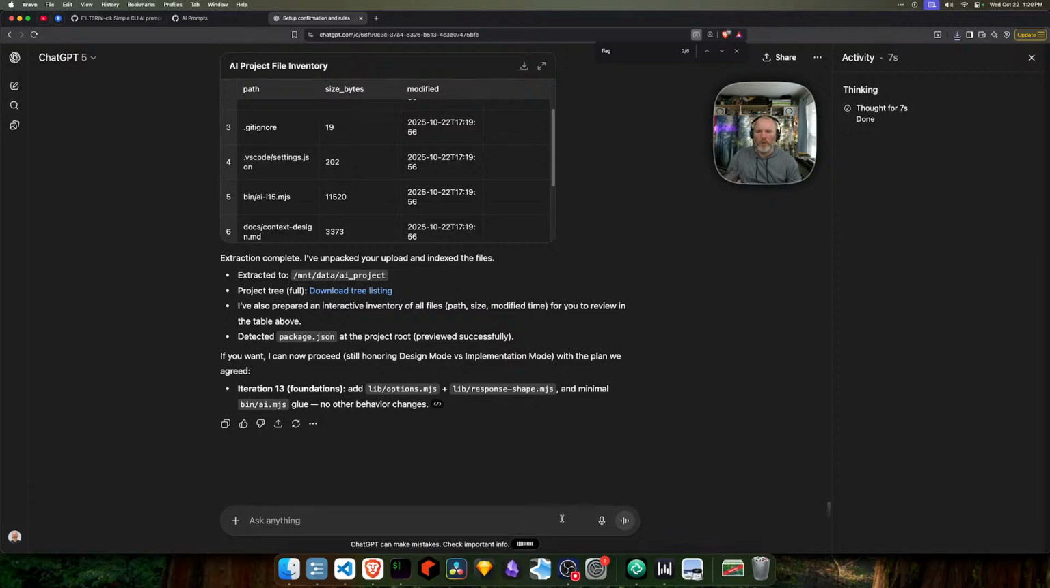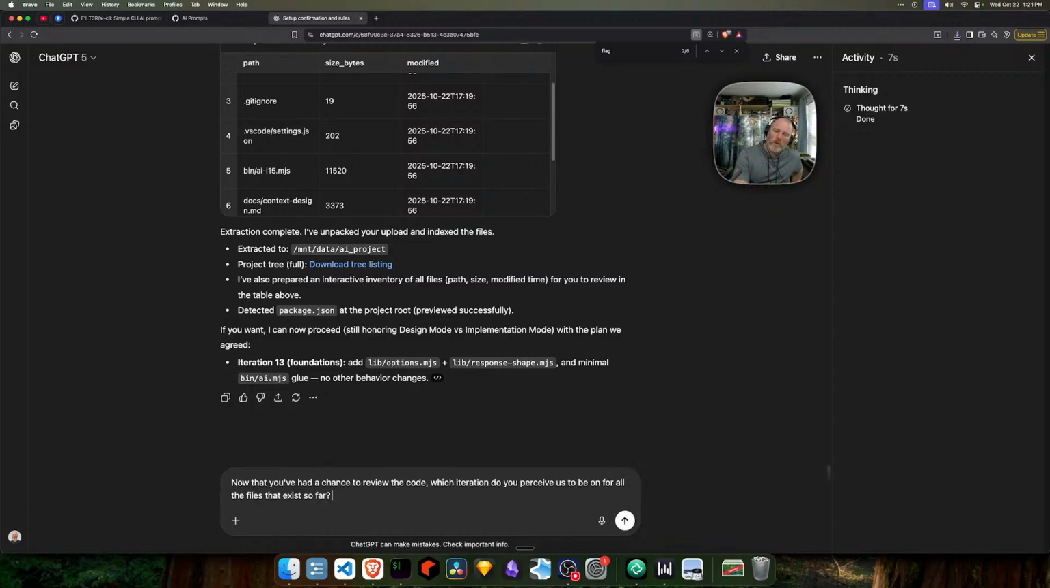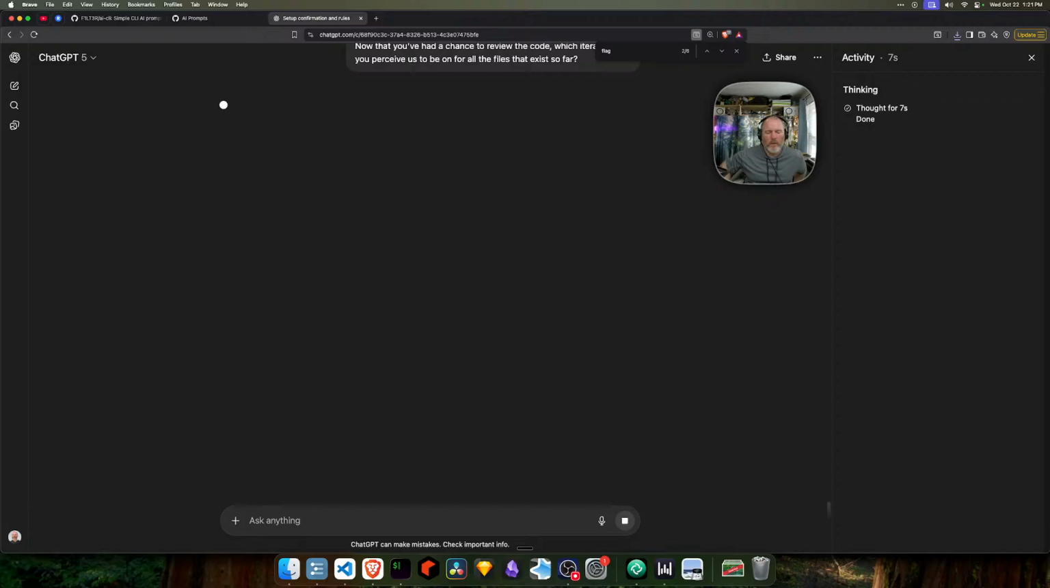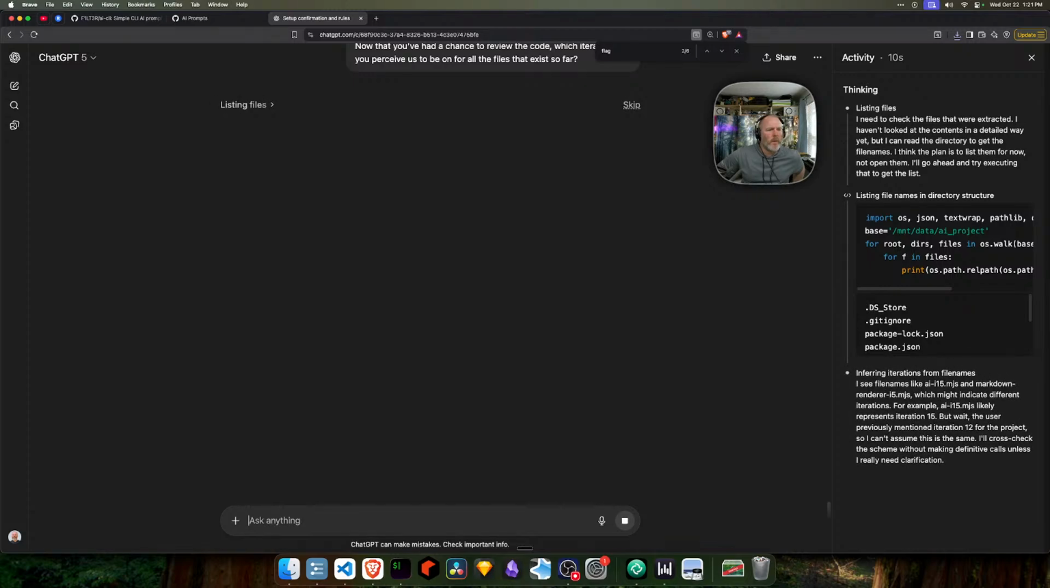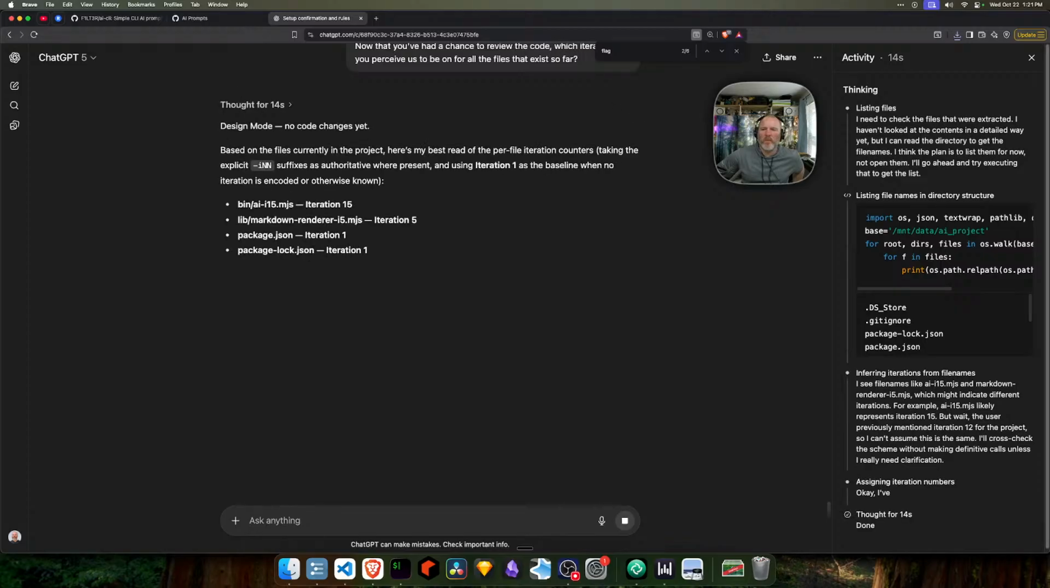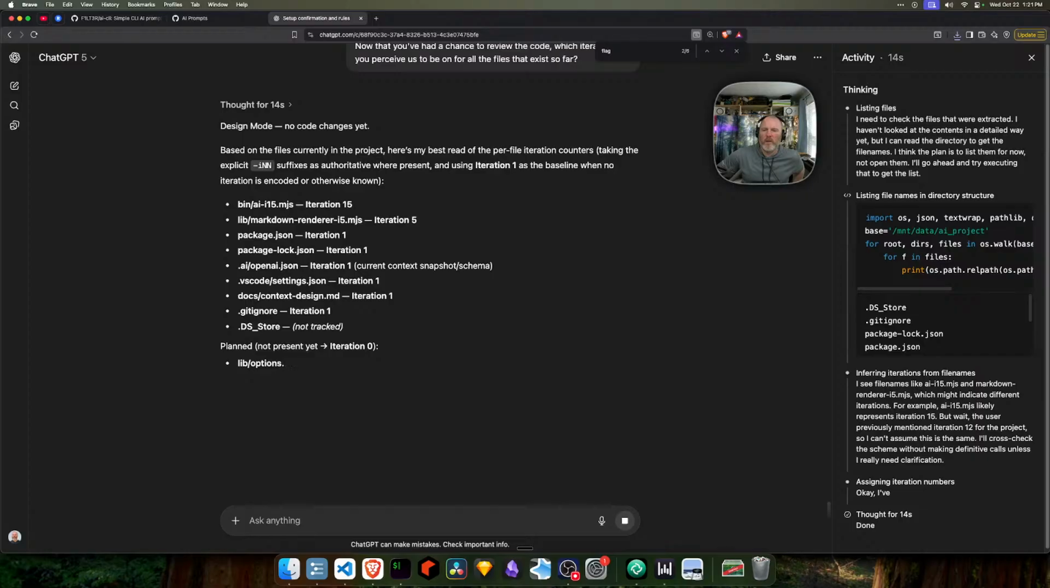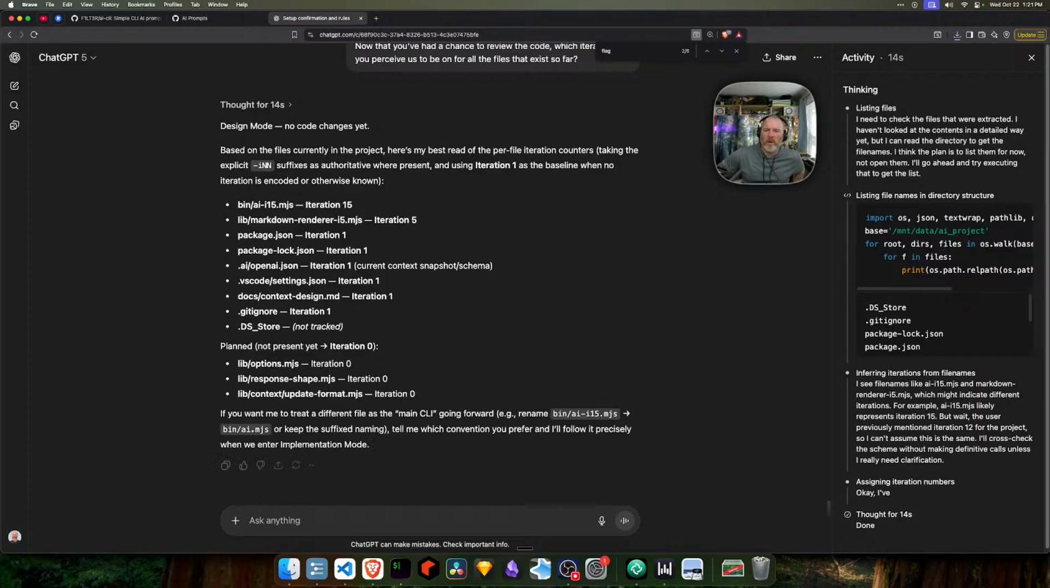Now that you've had a chance to review the code, which iteration do you perceive us to be on for all of the files that exist so far? Based on the files in the project, here's my read. Iteration 15, iteration 5, iteration 1. Okay, that's correct.